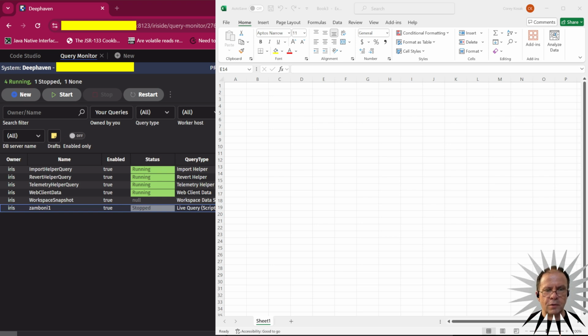Okay, hello everyone. I am here to do a brief demo of the Deephaven Excel add-in for Enterprise. What you see on your screen here is I got Excel going, and I have a little control panel for my Deephaven VM. My PQs are stopped right now, so I'm going to start them.